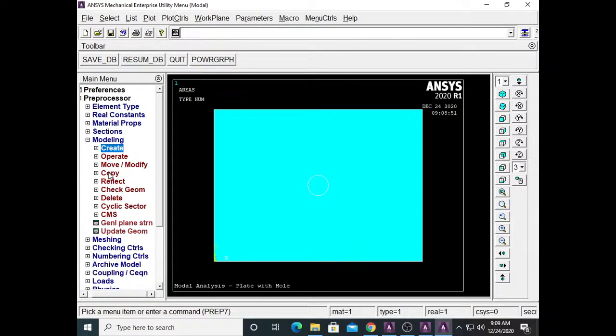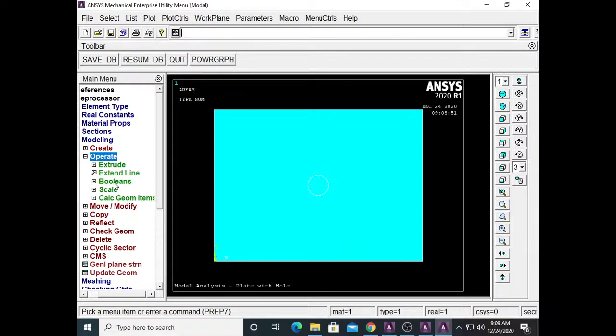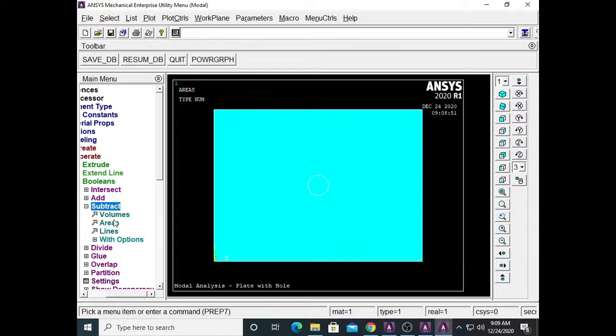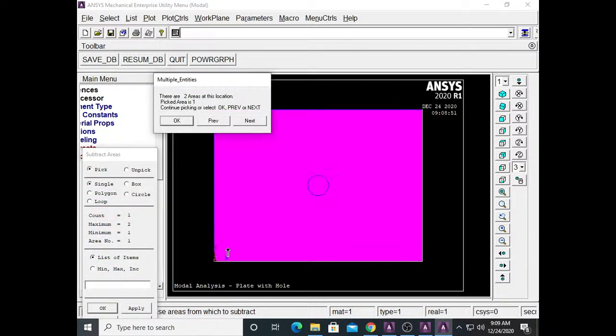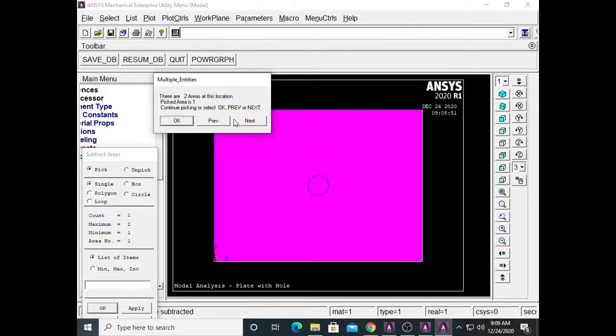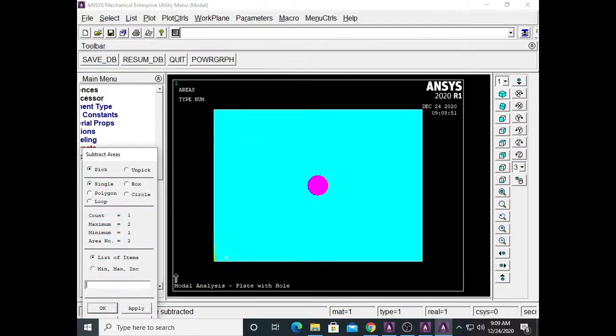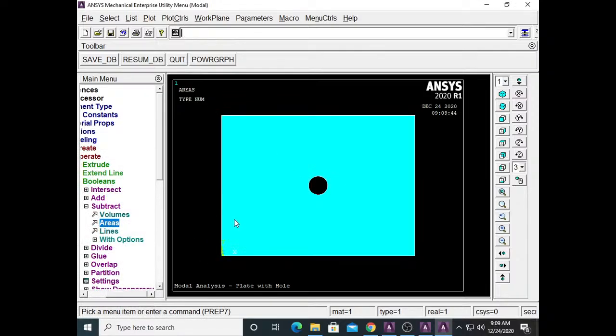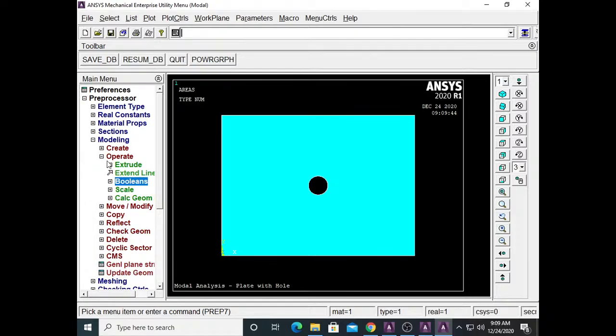Now you have to go with Boolean operation, subtract, areas, select this, apply and select the small circle. Okay, and give OK, so that it will be subtracted from the bigger area. So now we have modeled our problem, right? Modeling has been done.